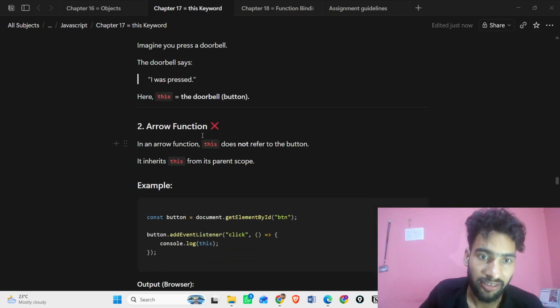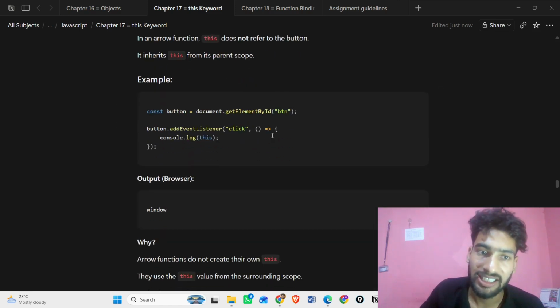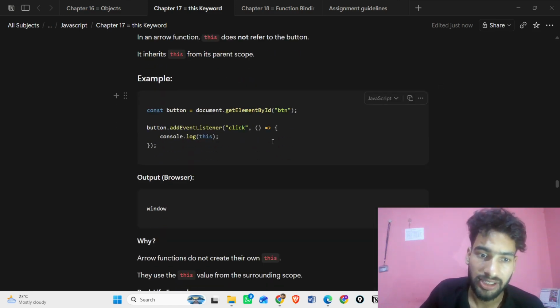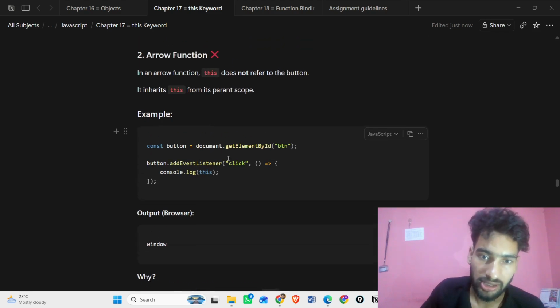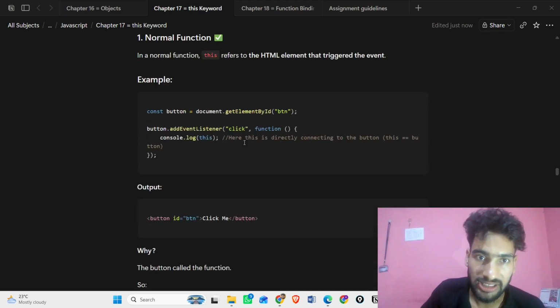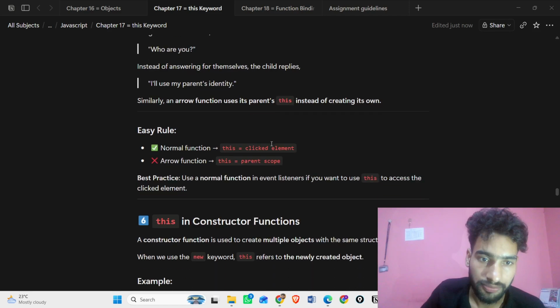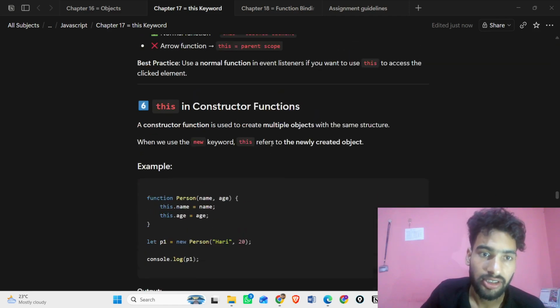So next one is arrow function. Arrow function we already discussed. Inside an arrow function there should be something like that: we make another function inside this. So that is the difference.